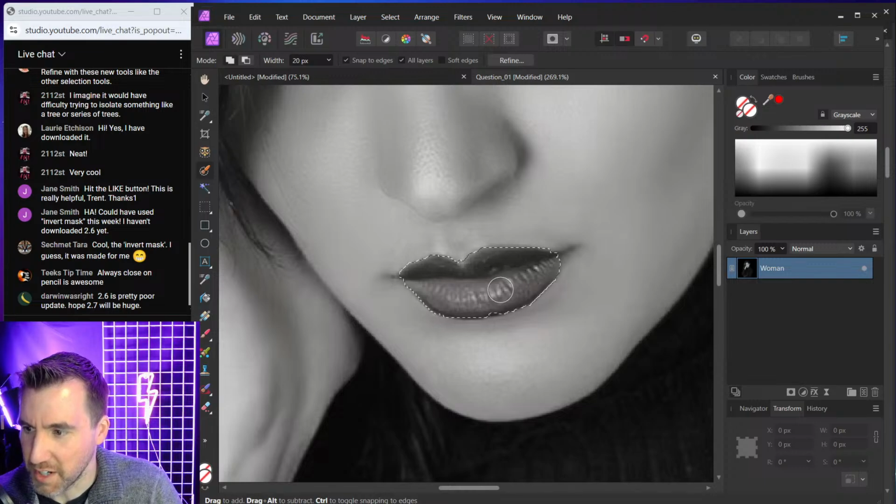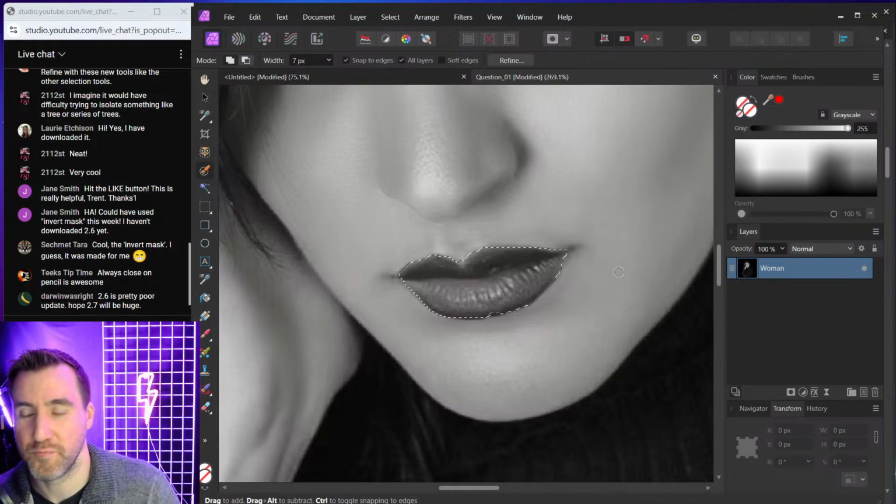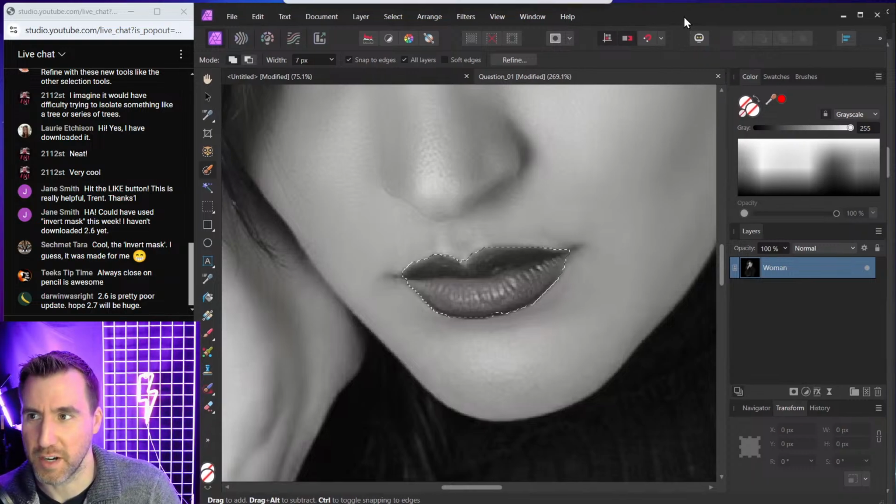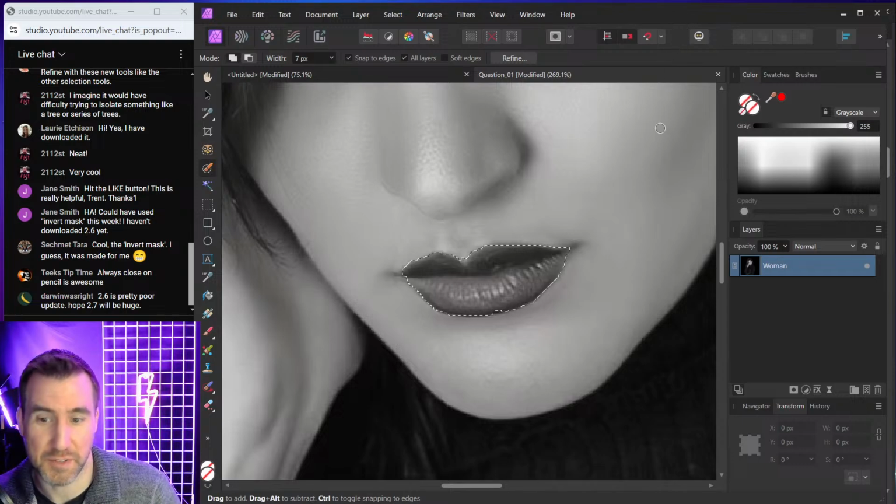So Darwin was right. You're saying 2.6 is a pre-port update, and you're hoping 2.7 will be huge. Yeah, I know one thing too: with this Canva merger, there's a lot of work being done on that too. So I don't know if 2.6 was already planned before the Canva merger, but we'll see what happens after that, you know.